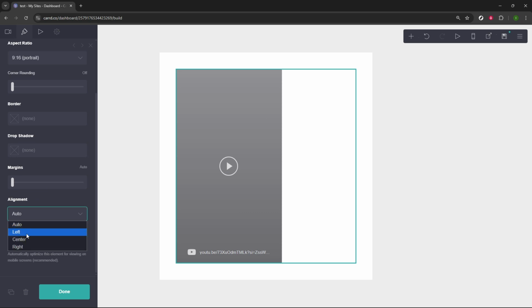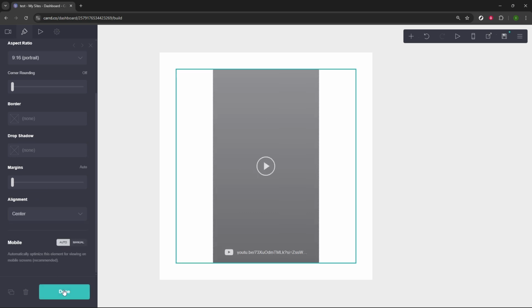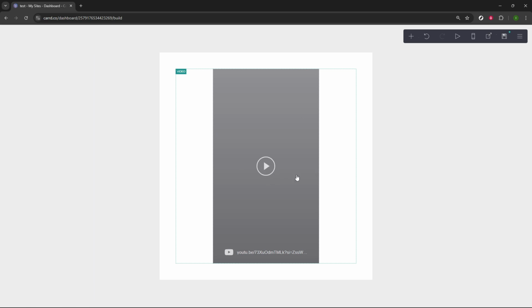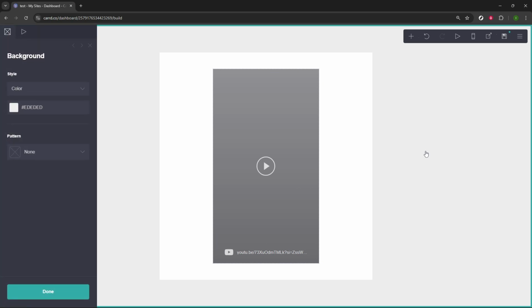When everything looks right, click Done to confirm and place the video on your page. From here, you can continue arranging your layout as usual. If you notice any loading delays, consider compressing your video or using an embed so the hosting platform handles bandwidth. Some advanced options and larger uploads may require a paid Card plan, so check your account limits if anything is unavailable.